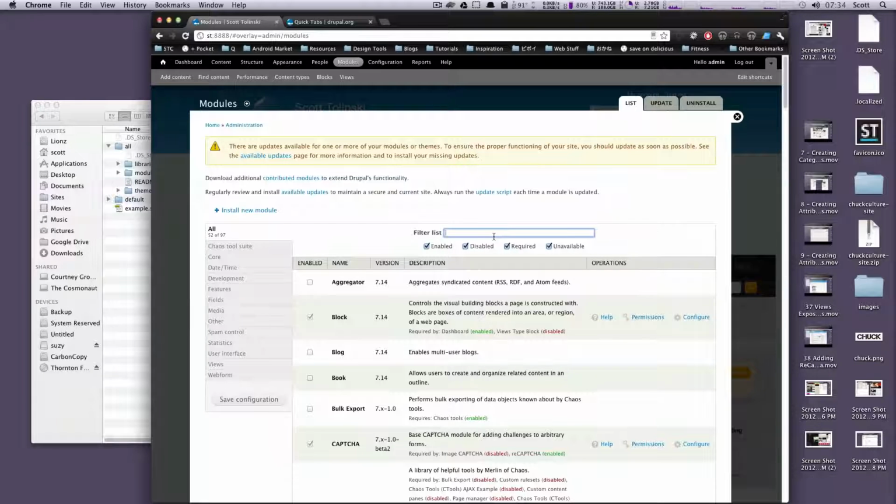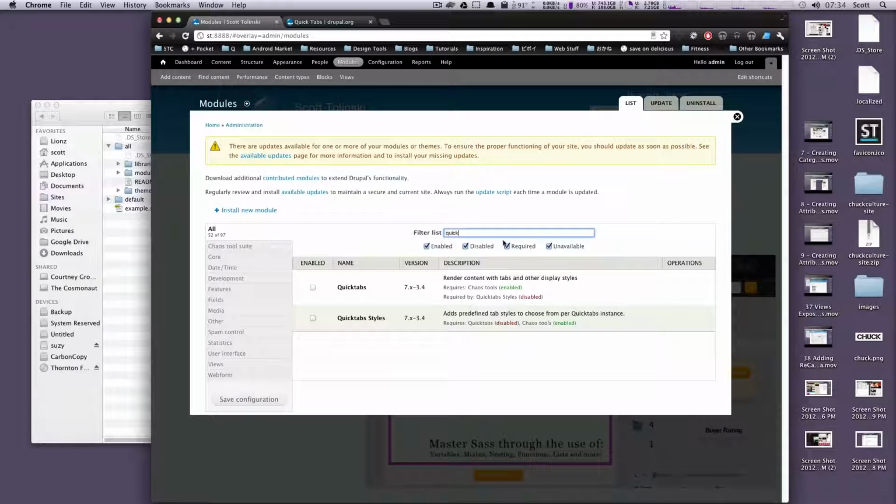So we're just going to type in Quicktabs here. We'll search for it. Okay, so I'm going to enable Quicktabs, and Quicktab styles. This lets you use some of the default styles. I usually just code my own with CSS, but just for an example, we'll turn it on so you can see how that works. And we'll click Save.